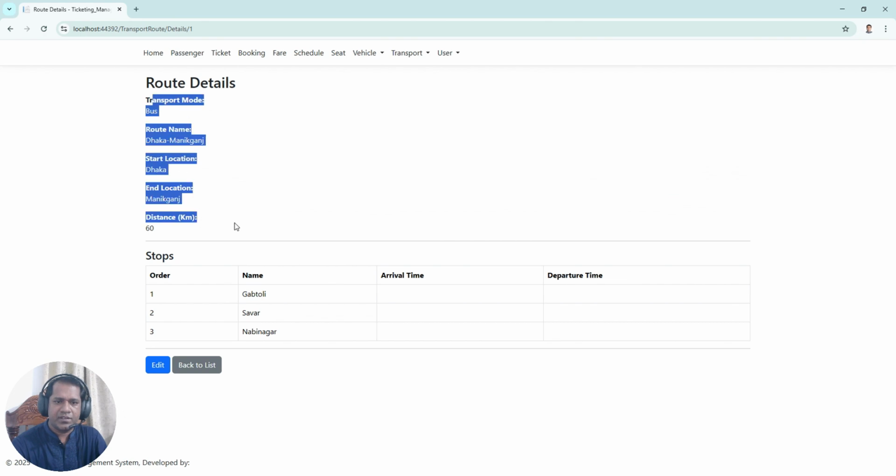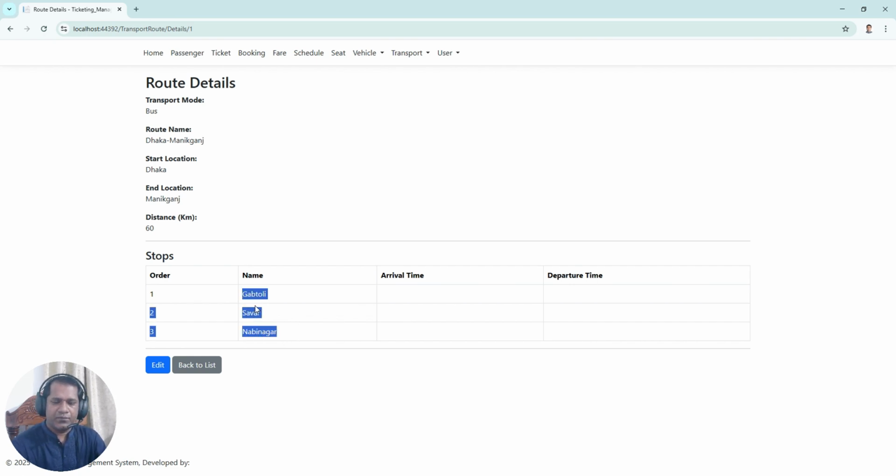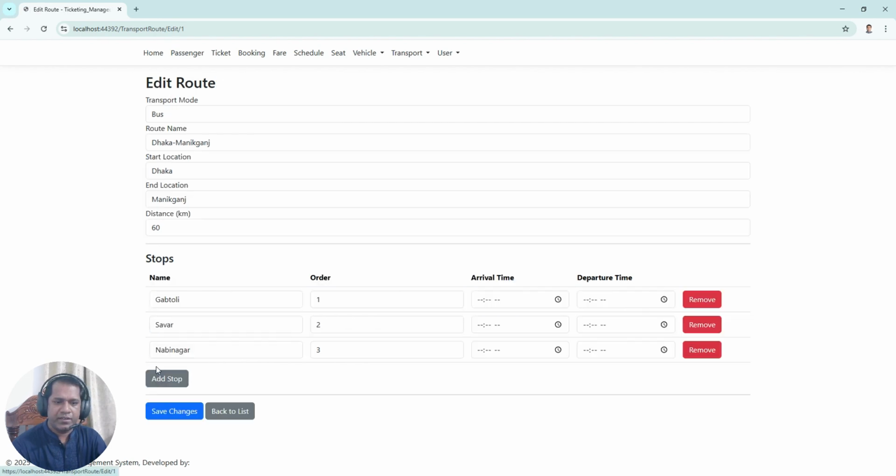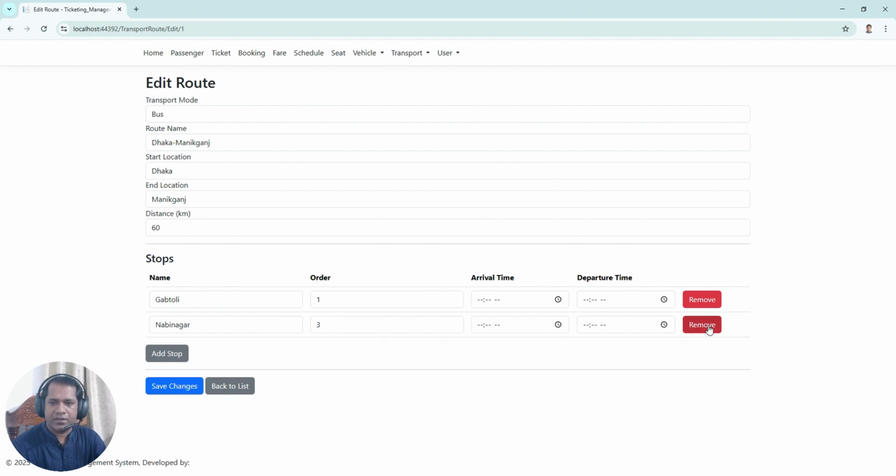So this is the details, and these are the stops in this route where this transport will stop. So if you want to edit, just click edit, and then you will find how you have filled it. I did not fill the arrival time or departure time. If you want, you can fill it by clicking here and here. And if you want to remove any stop you do not want to keep, just remove it.